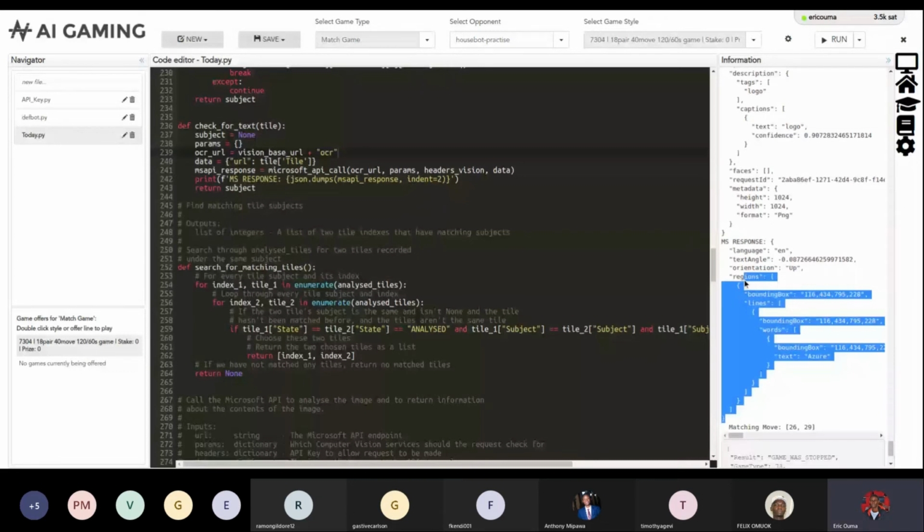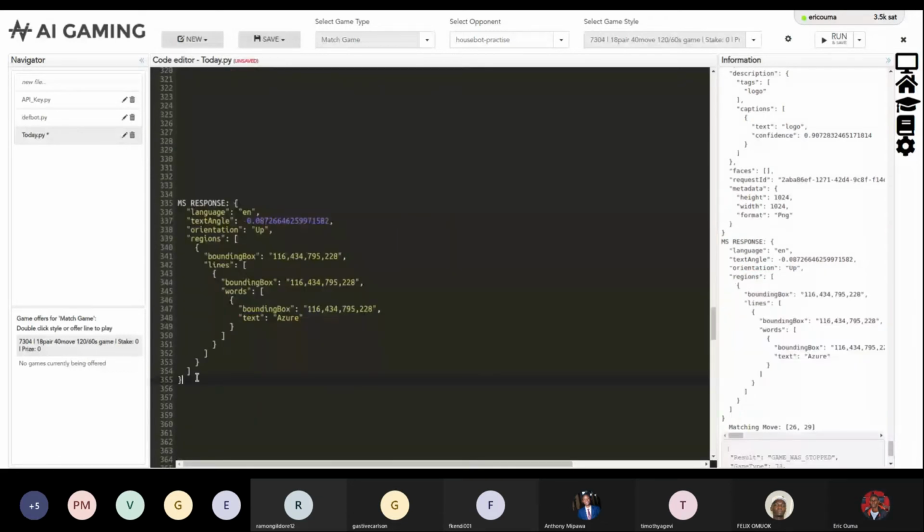So you can see the response that is related to optical character recognition comes in the value of the regions key. So these are basically the coordinates of where the text has been found, and then we have the words that have been found. So the coordinates, and then this is the word that has been found. So this is what we are interested in. So we're interested in this text.